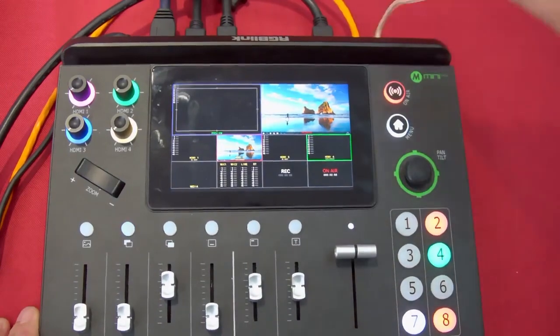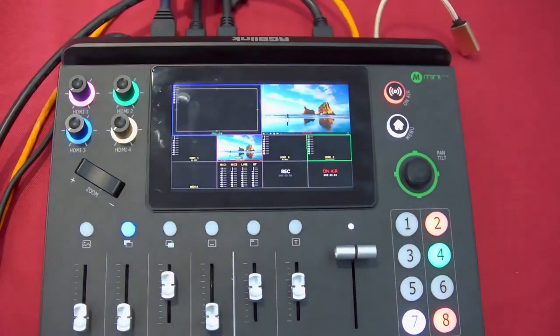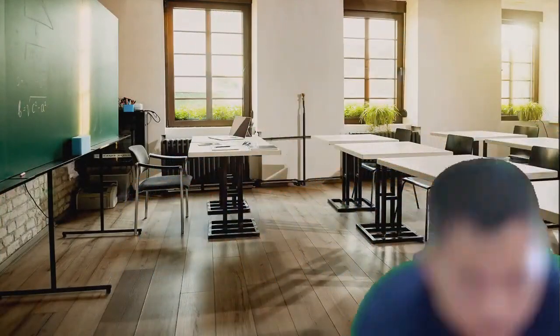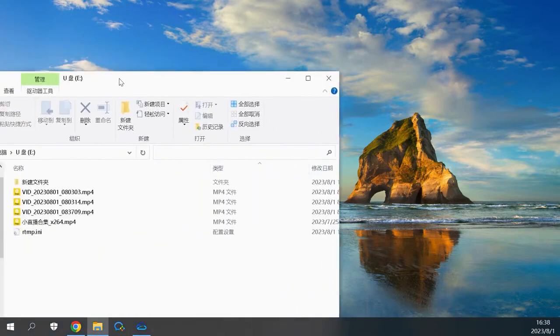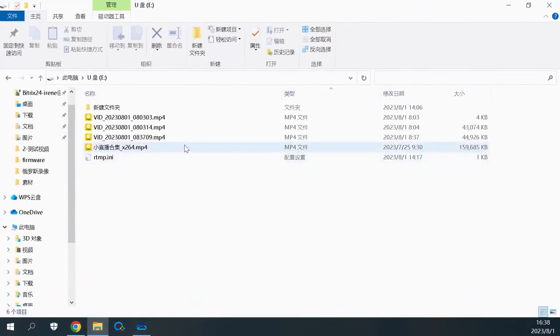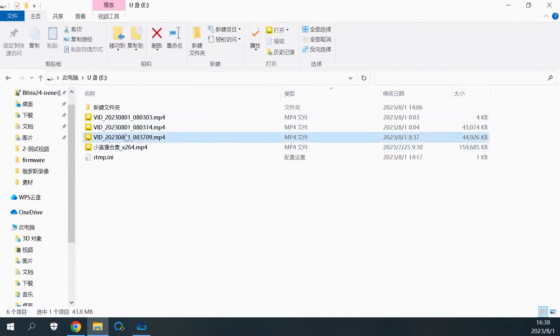Okay, so you're gonna take that flash drive. You can check out the video file on your laptop. Let's go to my laptop here. So I have done a few recordings for that. The format will be MP4, and the time code is used as the file name here.